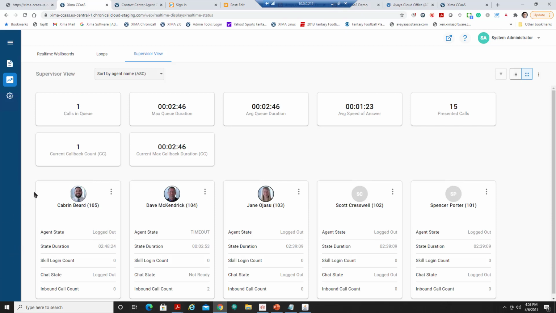Now, if Dave were to become available again, he gets back to his desk, sees that he's been auto-logged out, re-enables his skill. That will present the queue callback. And in this case, it reserved Dave for that queue callback. And now it's calling the customer back. They can accept that queue callback. And that is now presented over to Dave, and he can answer that call appropriately.